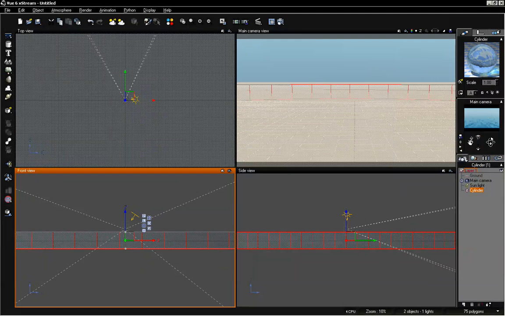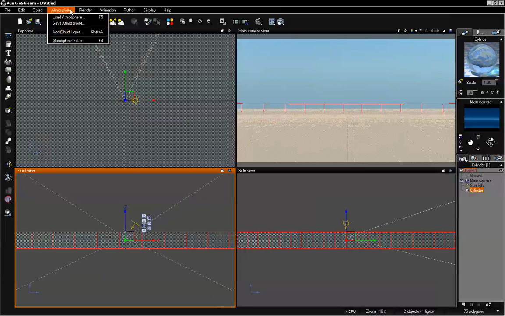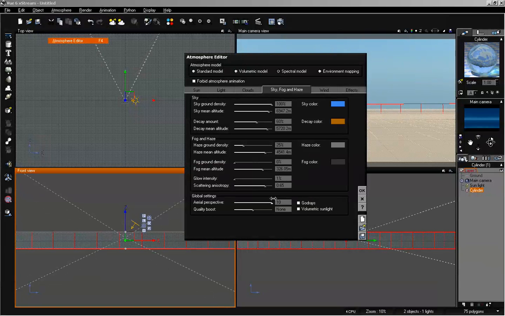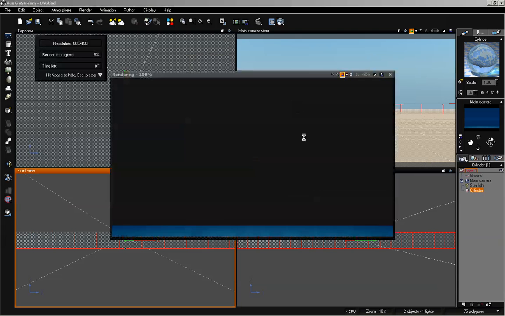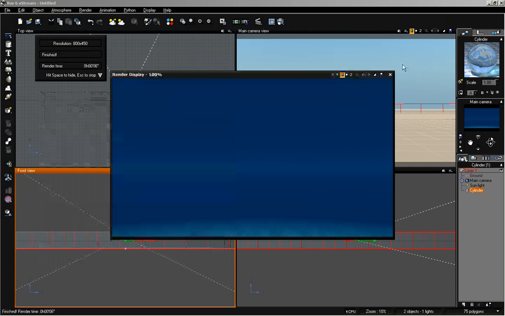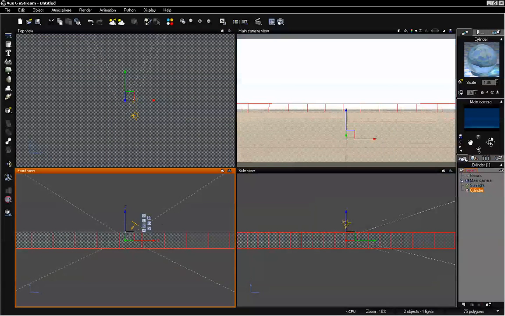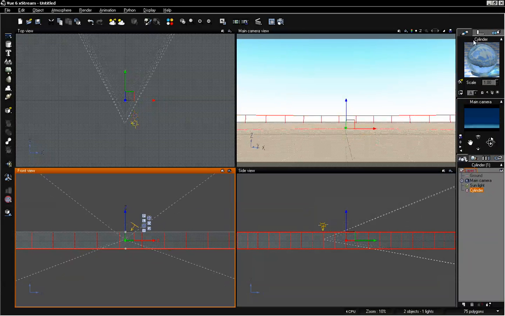And now we need to make a couple of modifications to our sky, just so that we can see the depth in our water. Go to the atmosphere editor, under Sky, Fog, and Haze, remove our aerial perspective. And I'm also going to remove our haze at the moment. And we can see that light area like we were talking about in the first part of this tutorial. So we can set a haze color for that and modify it. We can also make a couple other adjustments.